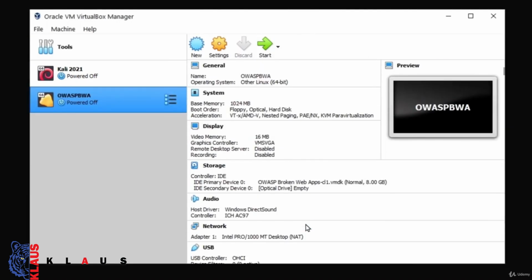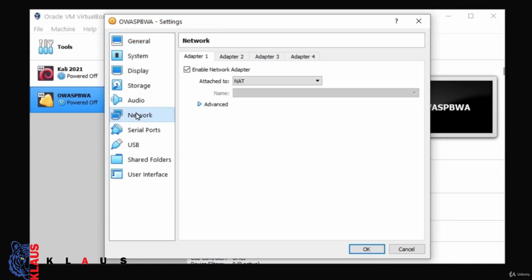Before starting this machine, I just want to mention a few things. If we go to Settings and we go to Network Settings, we also want to change from NAT to Bridged Adapter, the same thing that we did with our Kali Linux machine. But with this machine, we need to be a little bit cautious because this is a vulnerable machine. It hosts a web page with a bunch of vulnerabilities. So only use Bridged Adapter if you're running this machine in a safe home network.